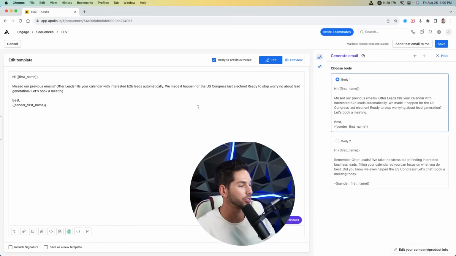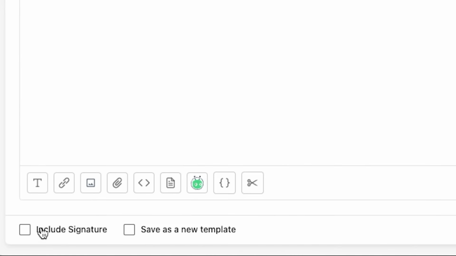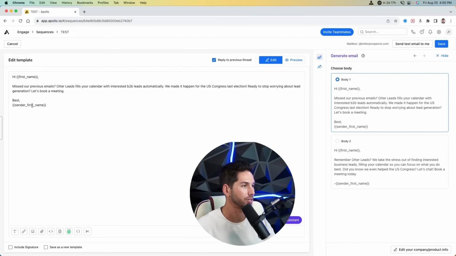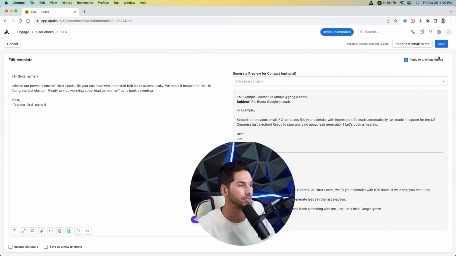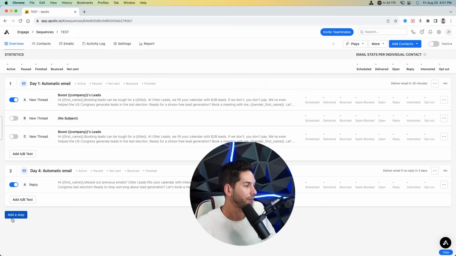And this actually looks pretty good. So we'll leave this again. We're not talking about writing cold email templates here. Signature is unclicked. So I've got sender first name here. Awesome. Reply to previous thread is clicked. Awesome. Let's go to preview. And we can close out this AI assistant now, so it'll show us the preview here. Looks good, variables look clean, it is working. We're gonna hit save.